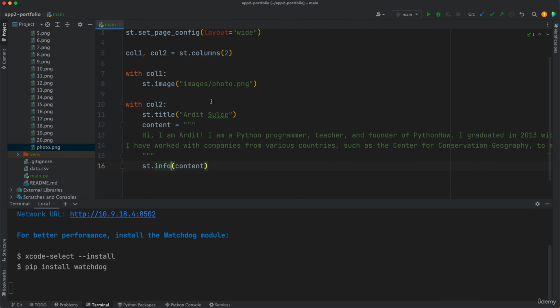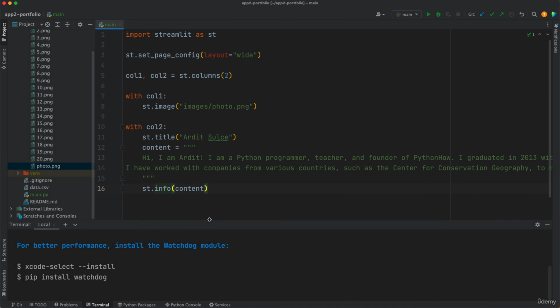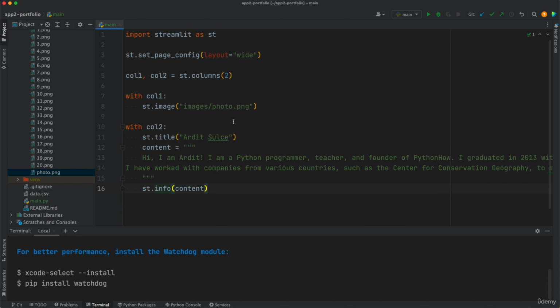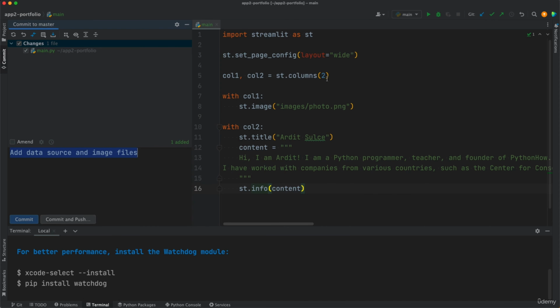So that's our first step with developing this web page. I think this is a good point to make a commit. So we did add some columns, the app is working fine, so it makes sense to add a commit and add a message such as this and press on commit.